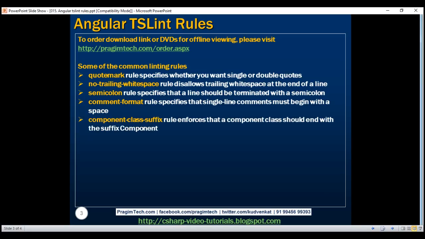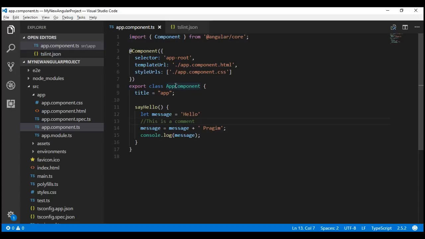Component-class-suffix rule. This rule enforces that a component class should end with the suffix component. If you look at our root component class, notice the class name ends with this word component. If I remove this word component from the class name, then we are introducing another linting error.